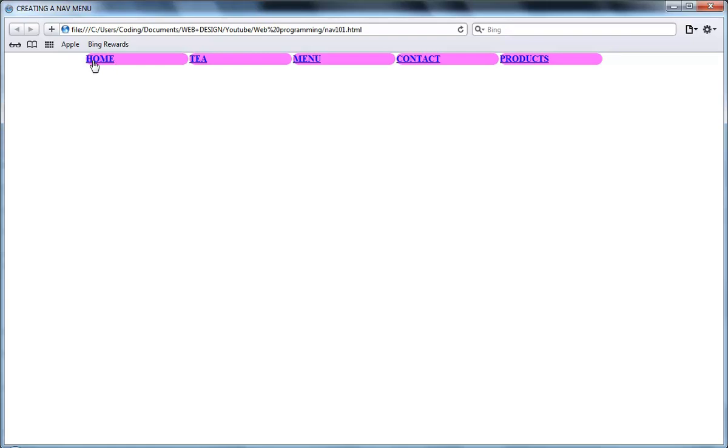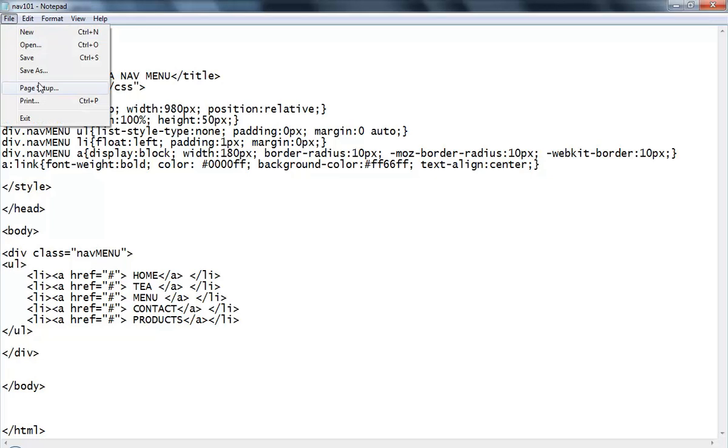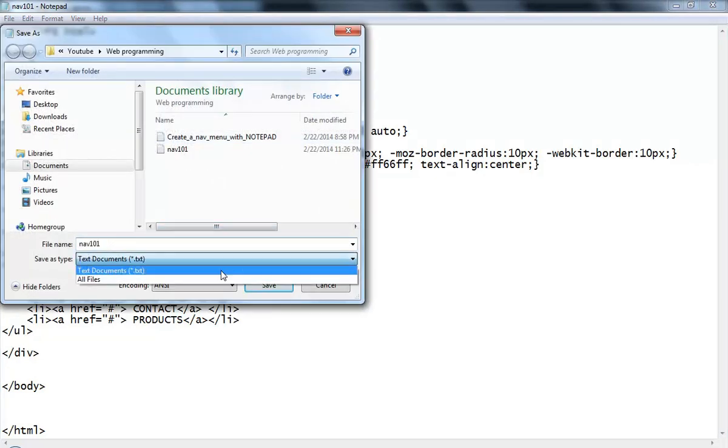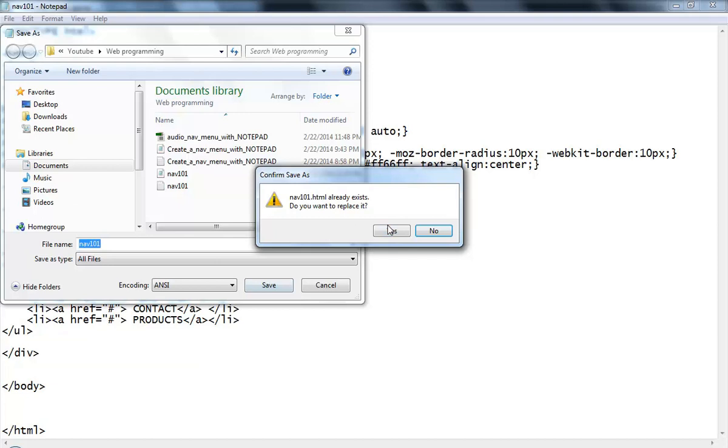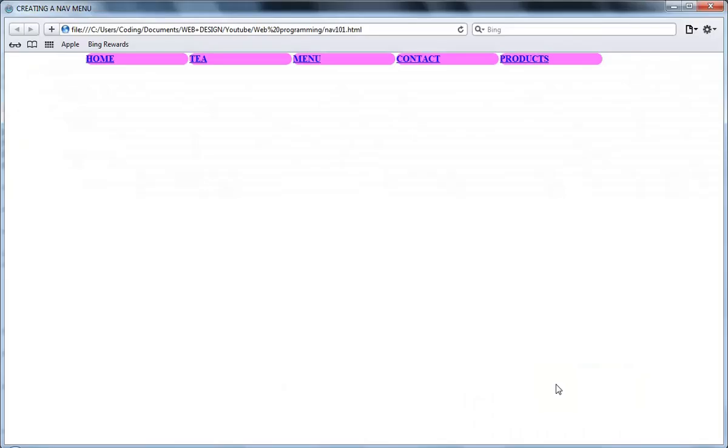So now I want my navigation menu to display in the center of my box. Everything needs to be in the center, and then I need to take those lines off. All right, so let's go back to the code, and first I want the text align to be center. File, save as, all files, save, yes. Let's go back to the browser and press F5.